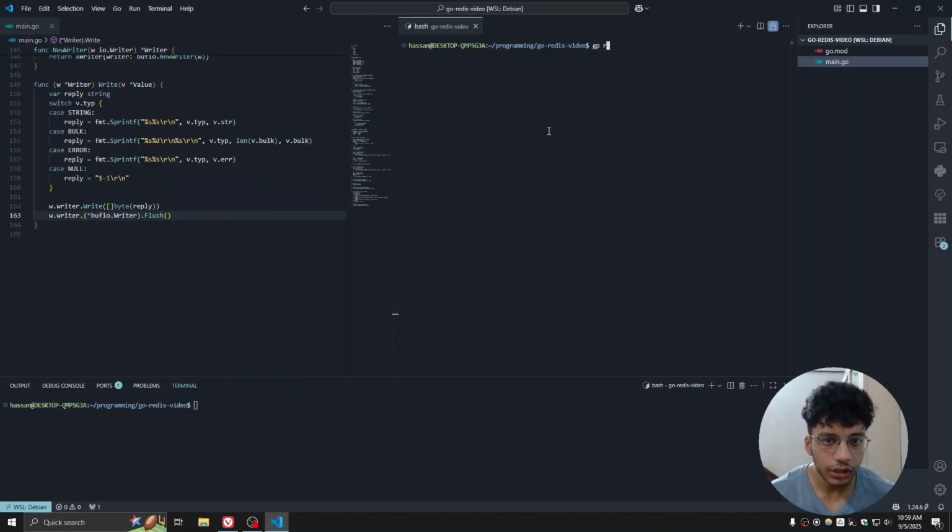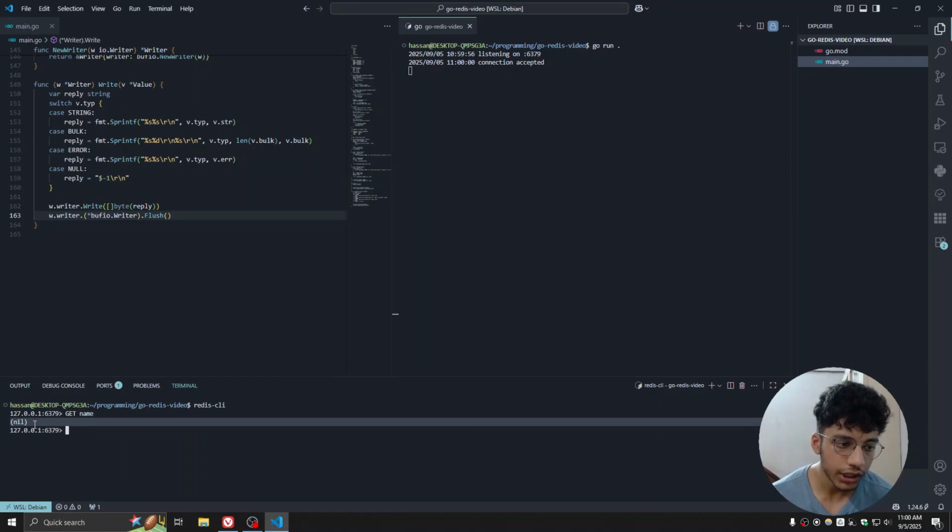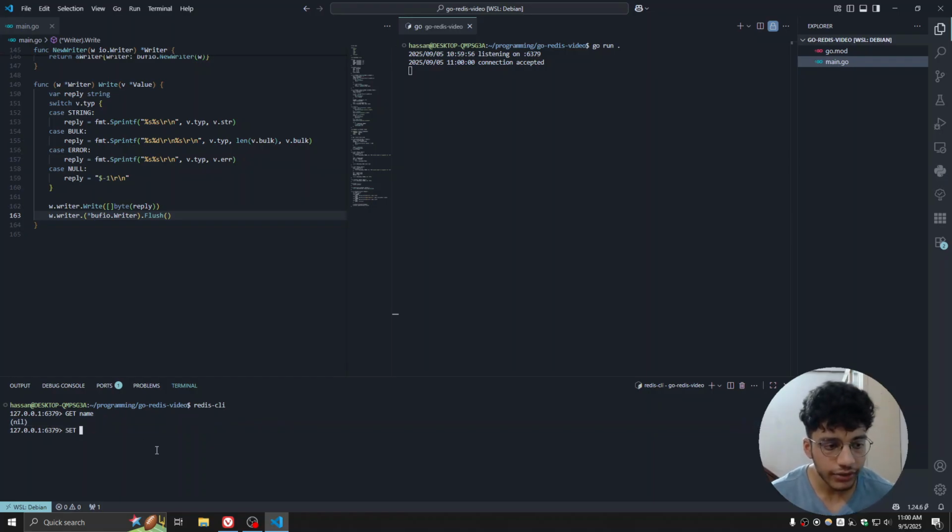Now save everything, and run the client and server. There we go. Now let's try to get name. We get nil. Why? Because we don't have any key stored over here right now. Let's try setting name to Hassan, and it gives me a message, okay, right? So that's the success message. Now let's see if the name got assigned, and it did. Awesome, right? So yeah, we built a key value store over here.